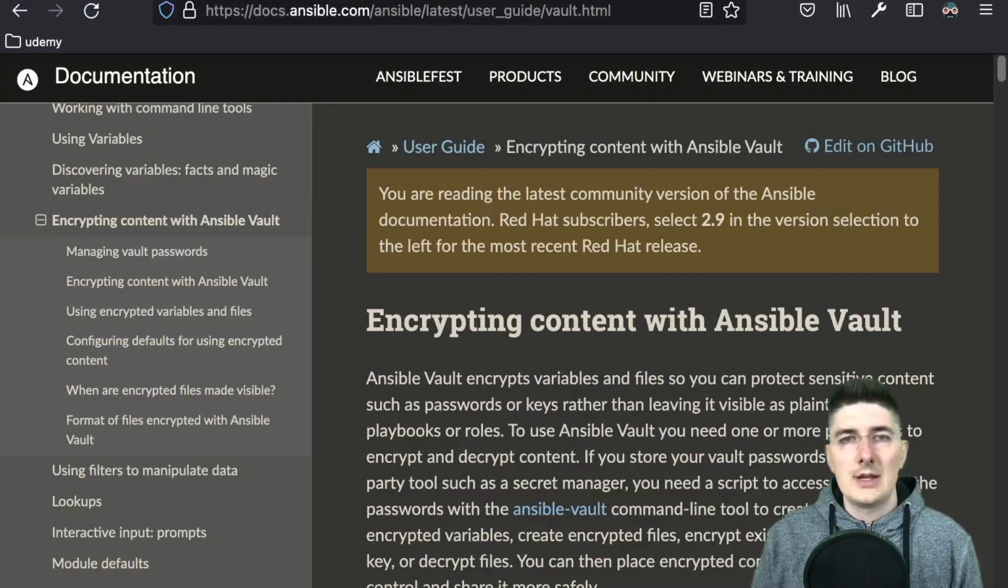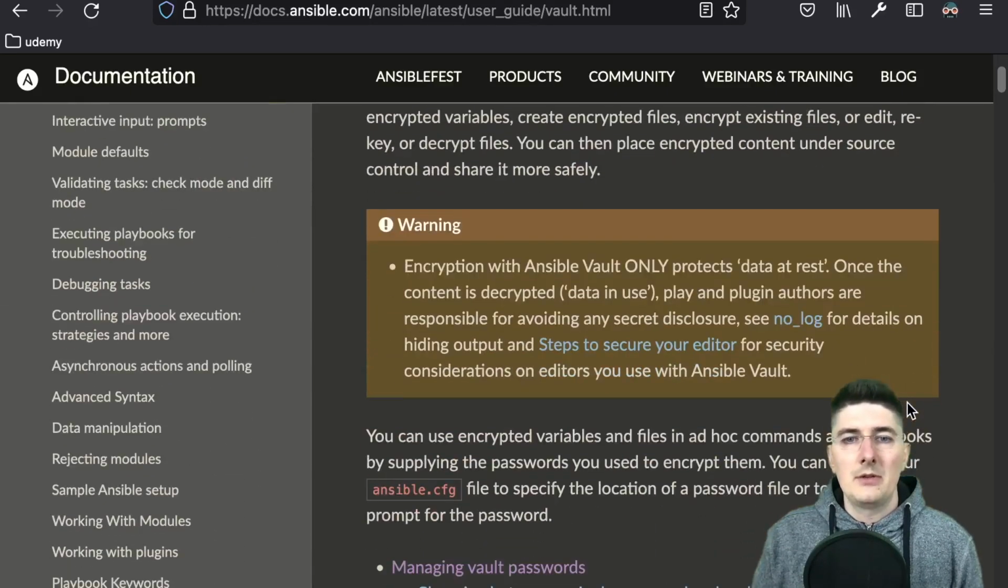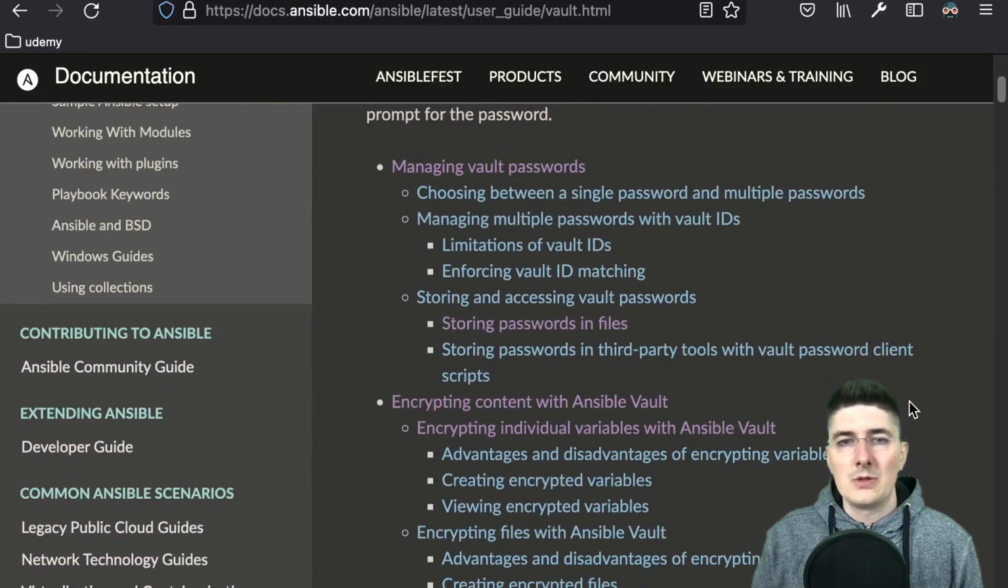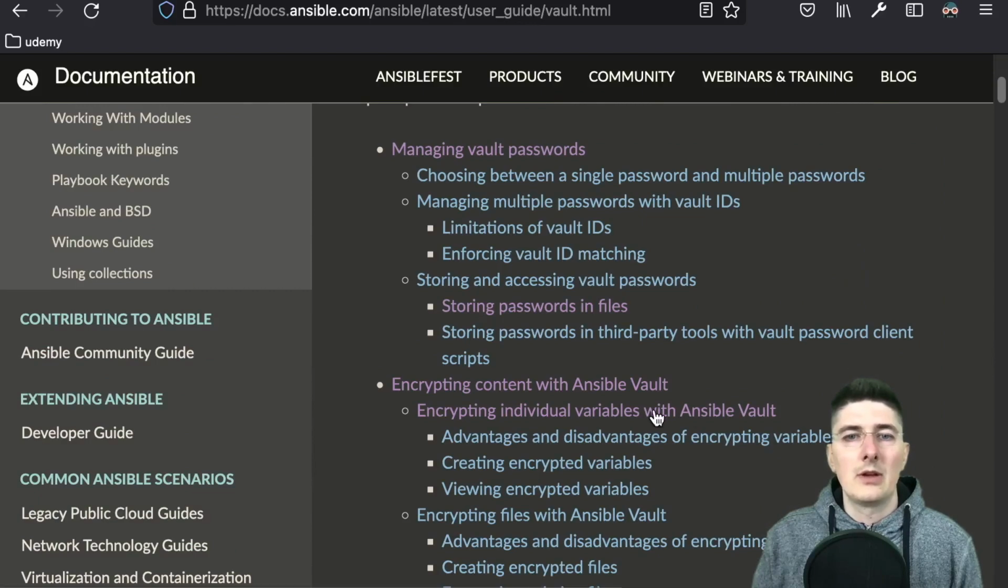You can use Ansible Vault to handle sensitive information such as passwords. As with everything, there's a million different options and ways to use it, but we'll focus on encrypting individual variables with Ansible Vault.